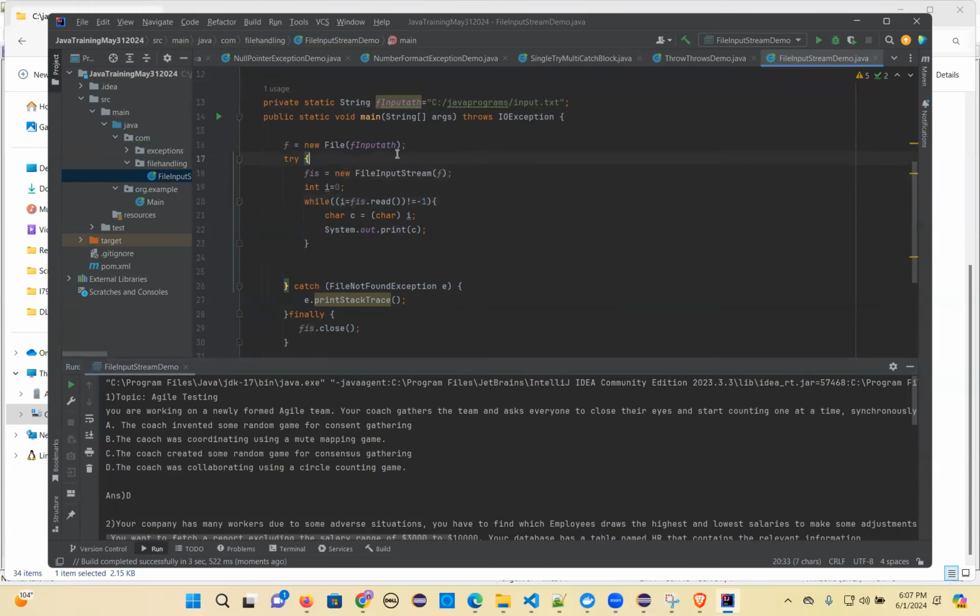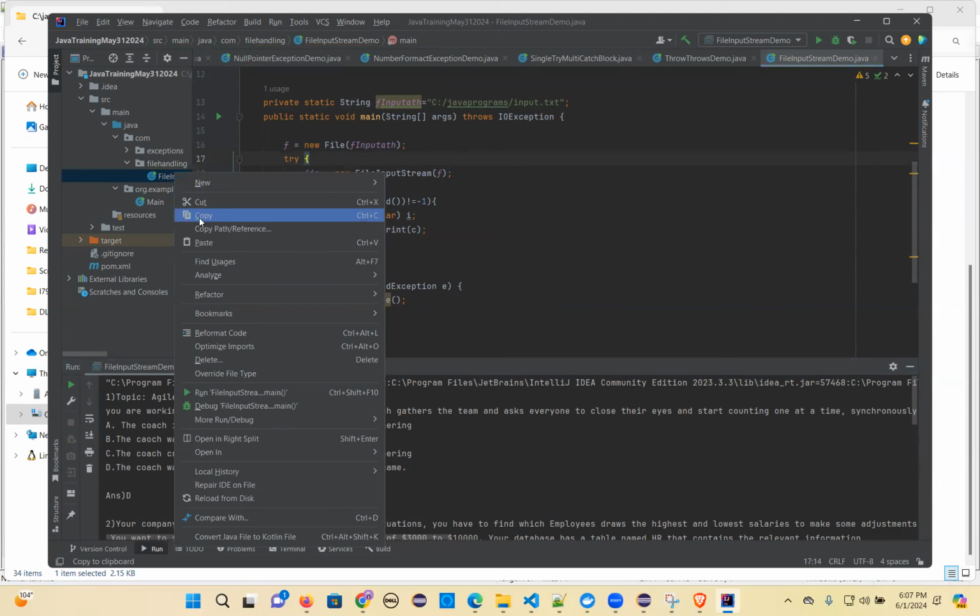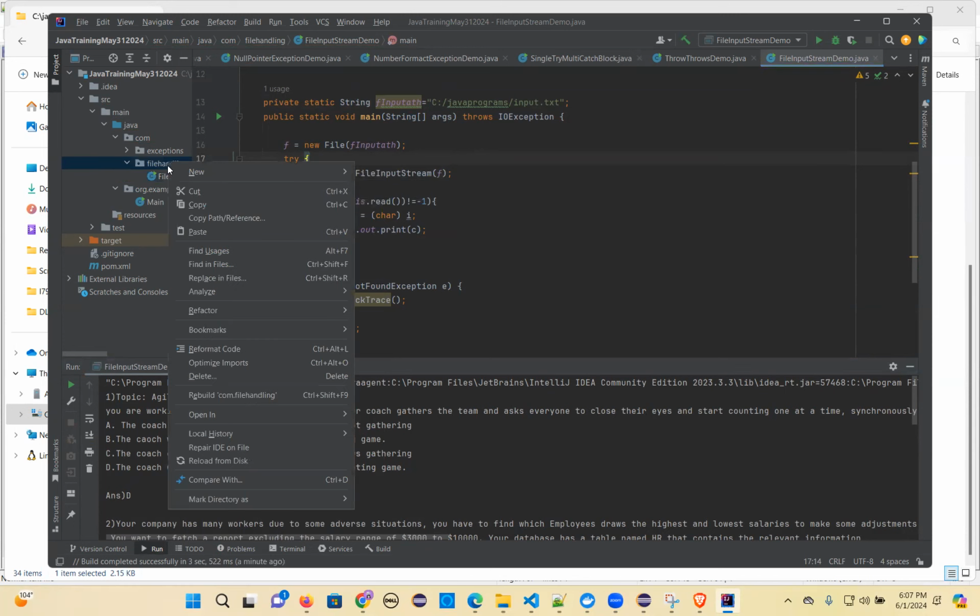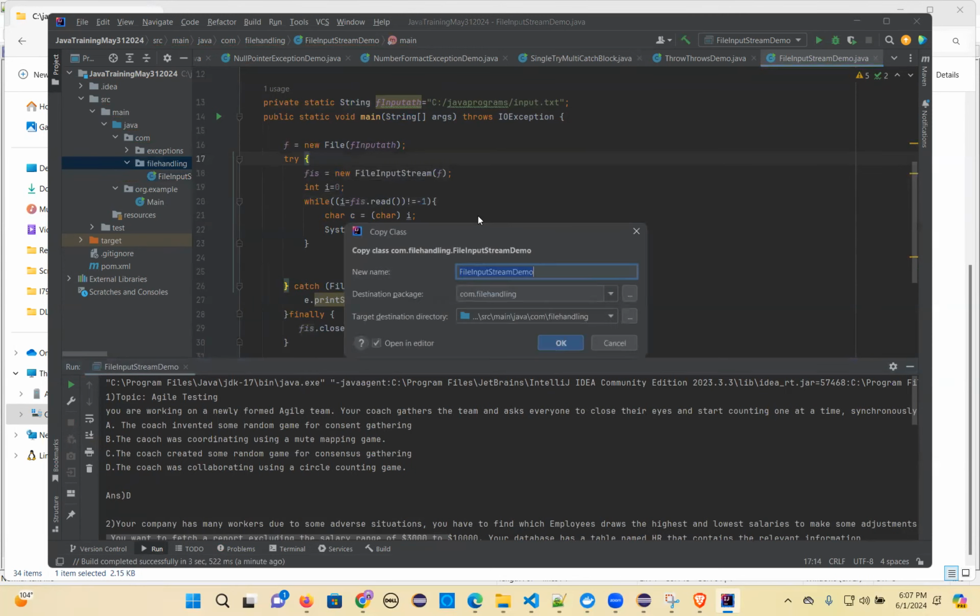So let's do the same thing with buffered input stream. I'll just copy this same class and paste it here. I'll just change it to buffered input stream demo.